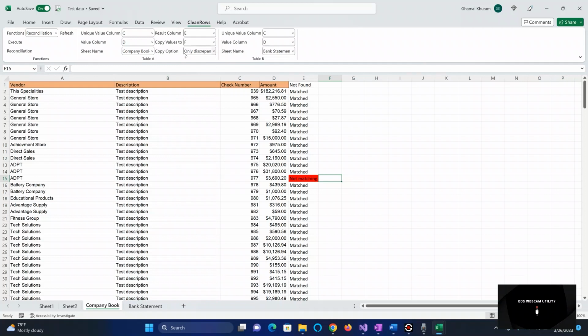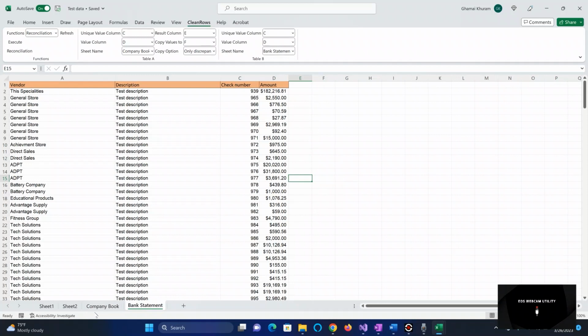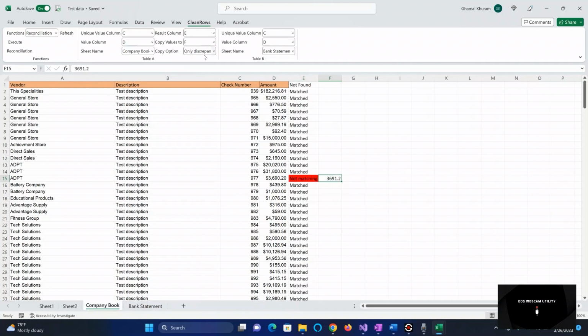discrepancies. It will only print out the values which are not matching. So if I do execute, it will print the value right here. It's 3691. So you can see it's 3691. But if I change this to all, then it will copy all the values. Let's do the execute again. As you can see, it's copying every single value that is found over there.